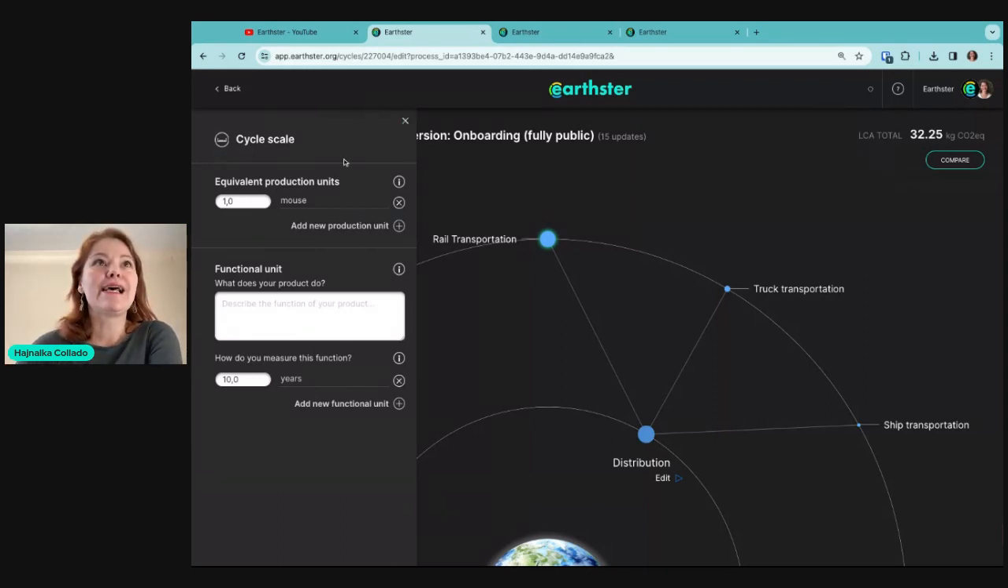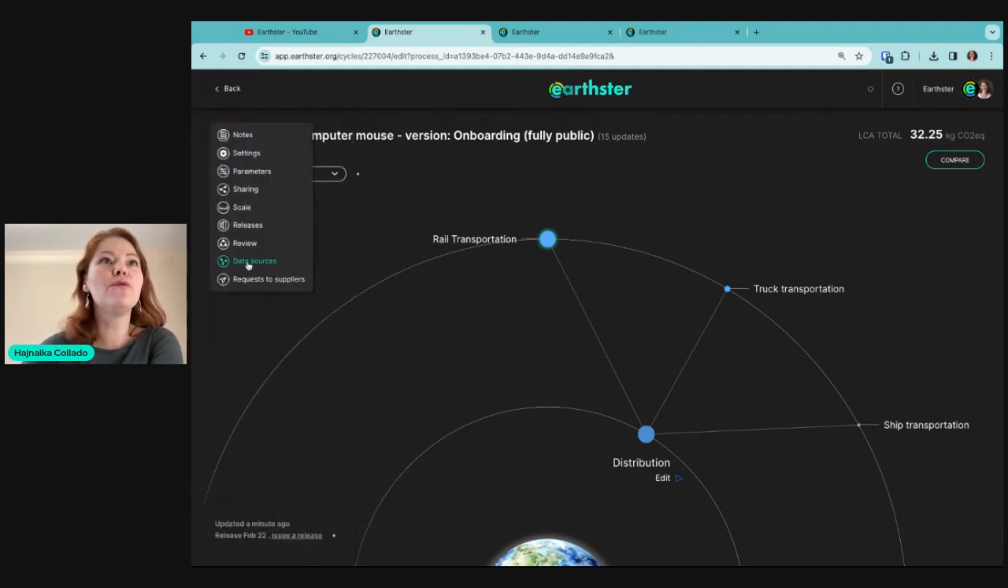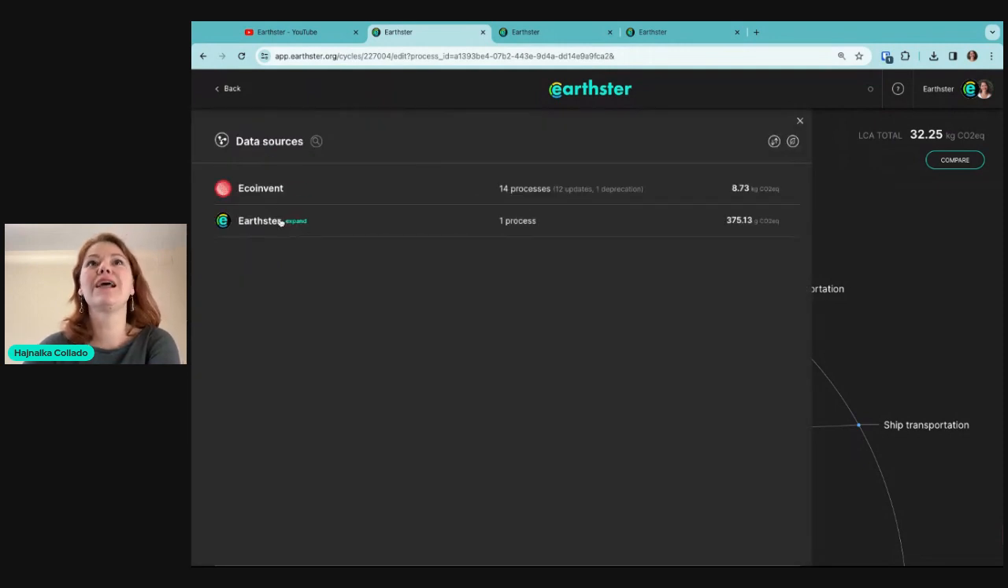Let me see exactly. So those are functional units, production units, and what did I want to show you? Yes, when you have added your own cycle. Look, now we have as a data source, it says Earthster. So our own organization is called Earthster, but yours will be called something else. And here you can see if it's up to date.